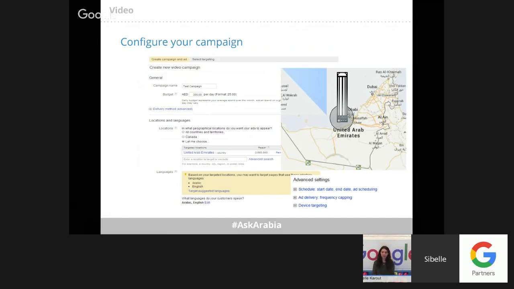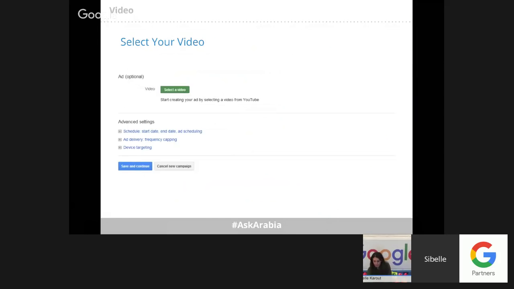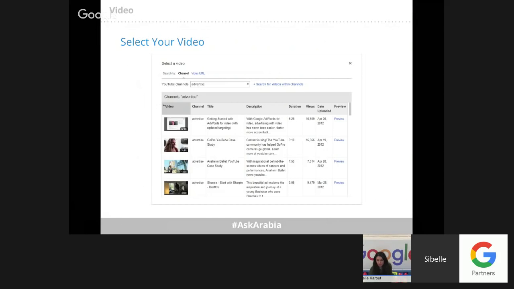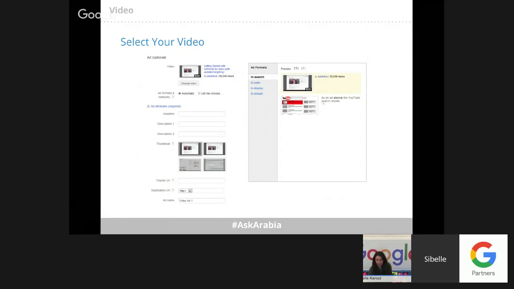As well, device targeting. Since people are on mobile way more than on desktop, we always recommend that you target mobile. So after you have configured the settings of your campaign, you select the video. You just put the URL of your video, and it will automatically grab it from YouTube, and you can just set it there. You can see here it's part of YouTube.